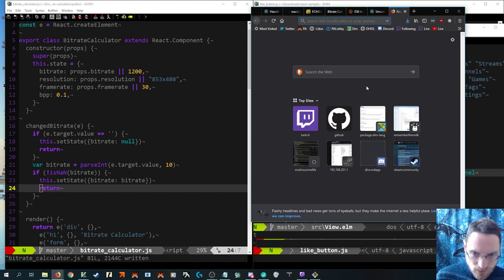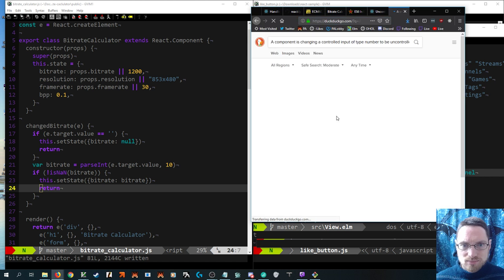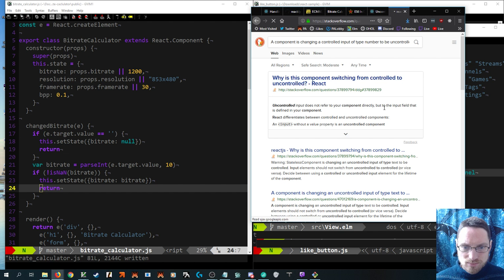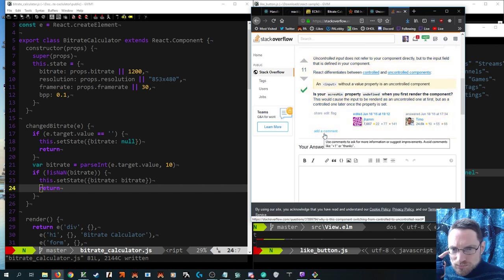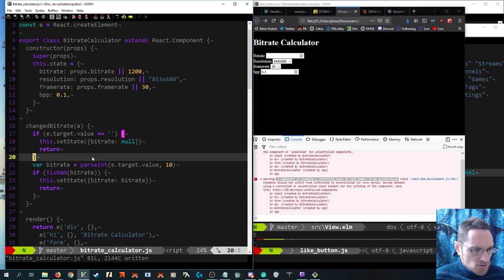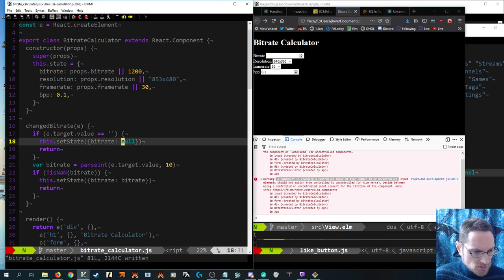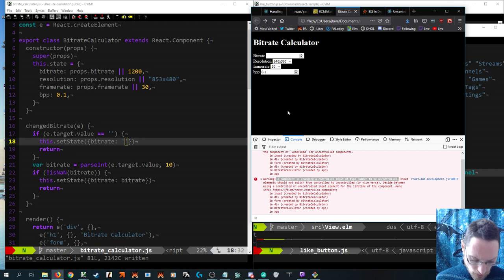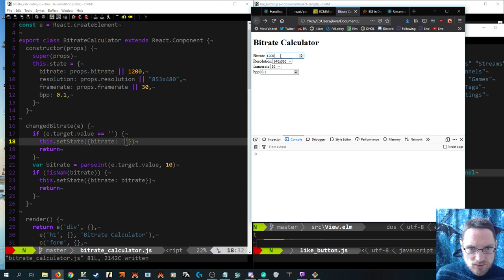I did not intend to do that. Undefined. So by setting a null, what we actually have to do is explicitly set this to that, because we have no other value we can set it to that's blank, and then we do that.